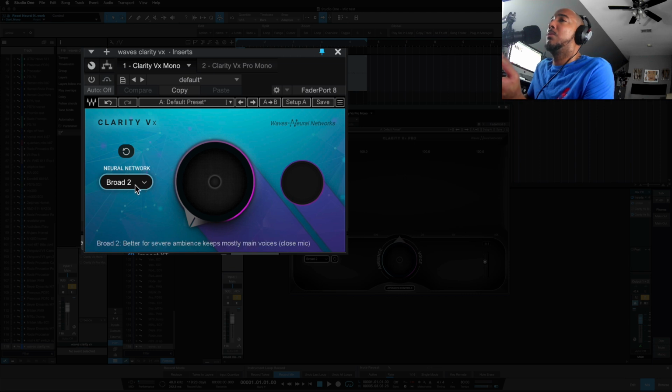So Broad 2 is said to be better for severe ambience, keeping mostly main voices, close mic, and Broad 1 better for keeping voice detail and secondary speech. And this knob, the more you turn this up, the more processing happens. And that's it, very easy to use. And this is not a VU meter, but it shows the processing that is going on when signal is playing through it.